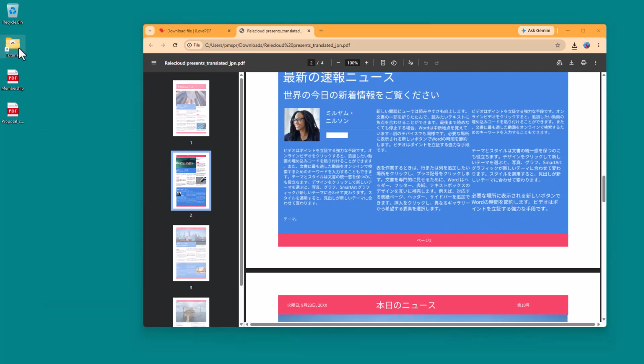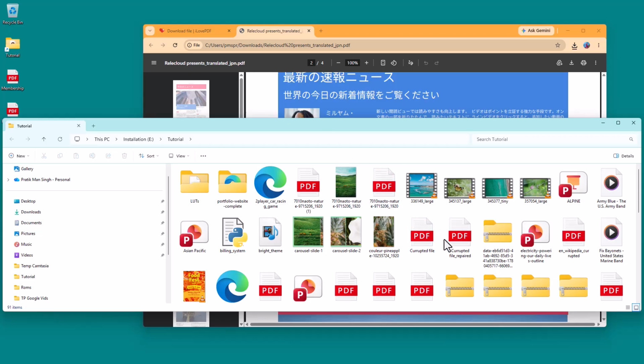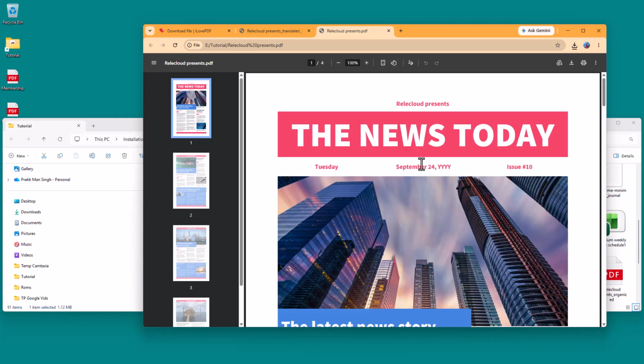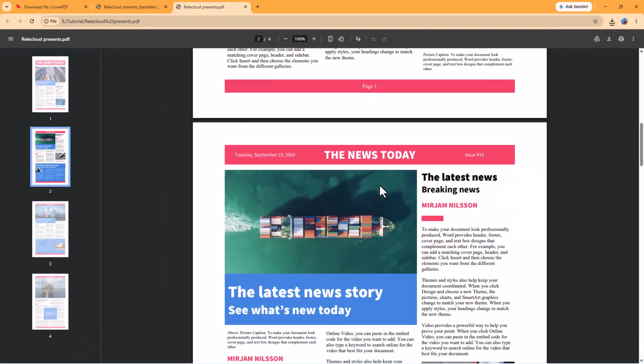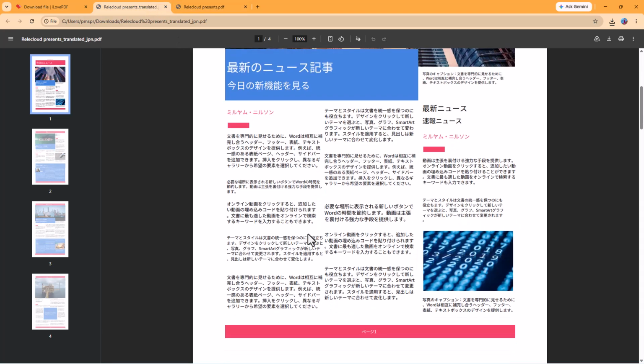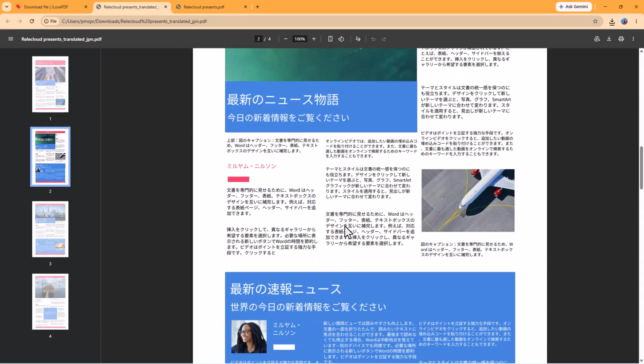So if I were to go over here and open, let's say, the original file, it's Recloud Presence right here. So let's just open it. And you can see that this is the original document right here. So this is the original one, and this is the translated one. And you can see that the design is maintained, and only the language has changed. So this is basically how you can translate PDF files easily using ILovePDF.